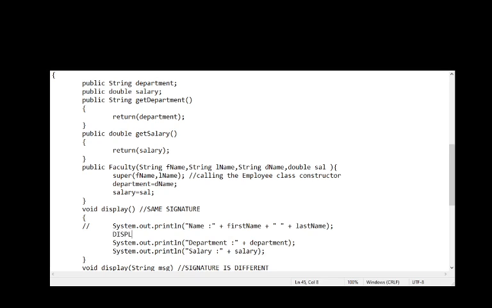So if I call like this, if I call in this manner, then what happens? This becomes a recursion. It will call itself. Display of faculty will call display of faculty itself. So this is going to be a recursion. But what we want is to call the superclass display method. So we will precede it with the keyword super. Super dot display.